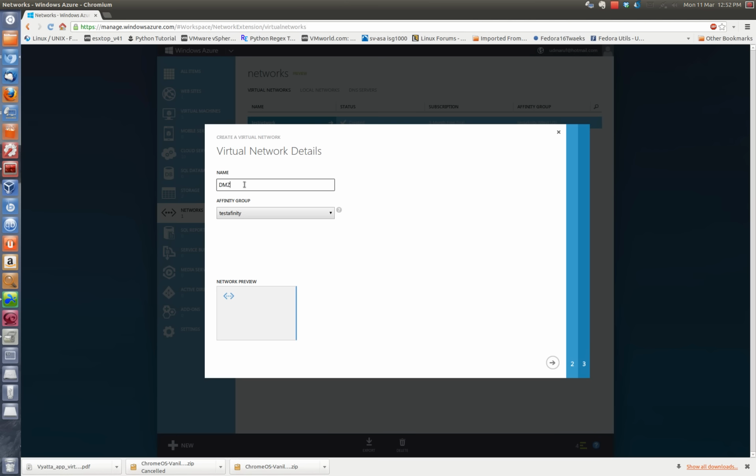So to create a virtual network, first give it a name, let's say DMZ, for example. You have to create an affinity group. If you never had an affinity group, you can create a new affinity group. So I'm going to say create a new affinity group, and you can then choose a region where you want the affinity group to be.